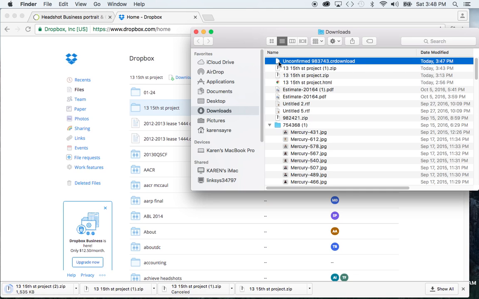Once it's completed downloading, you just double click on it and it will uncompress that folder for you, and you will have all of your images. You do need to be patient enough to let it do that, because obviously sometimes it's many gigabytes of information that I'm providing, but it will work and it will save you a lot of time.